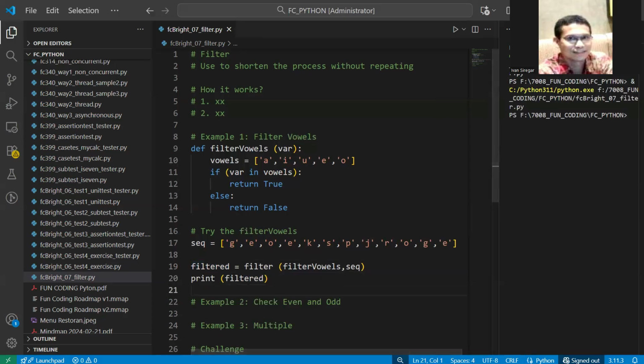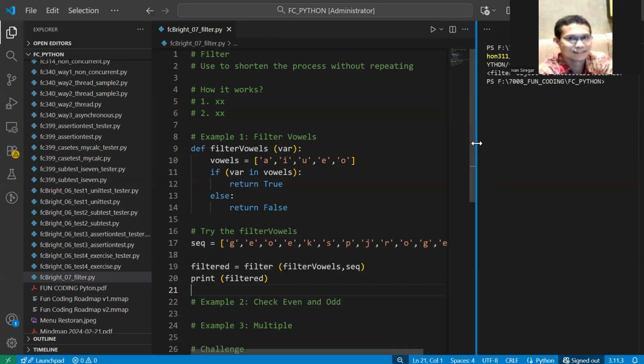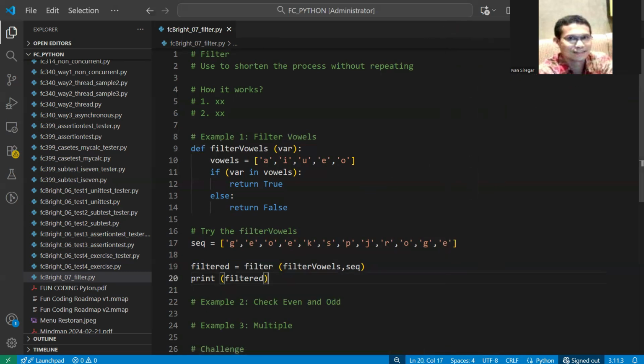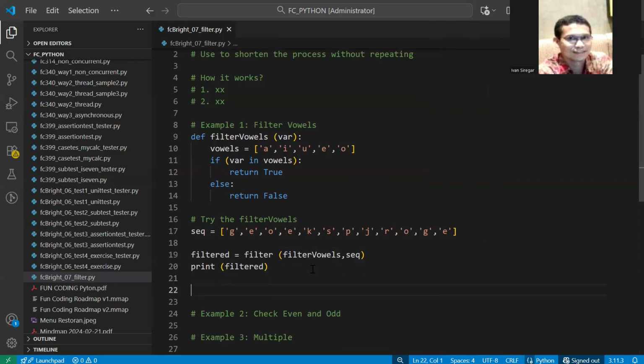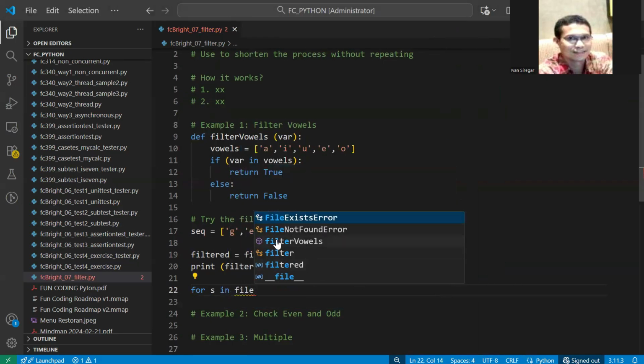Okay, print that out, then you run. Okay, so you're going to have the filter object. It cannot be printed like this because this is a memory address, so that's why you do a kind of looping. So for the filter object, the items in the filter.